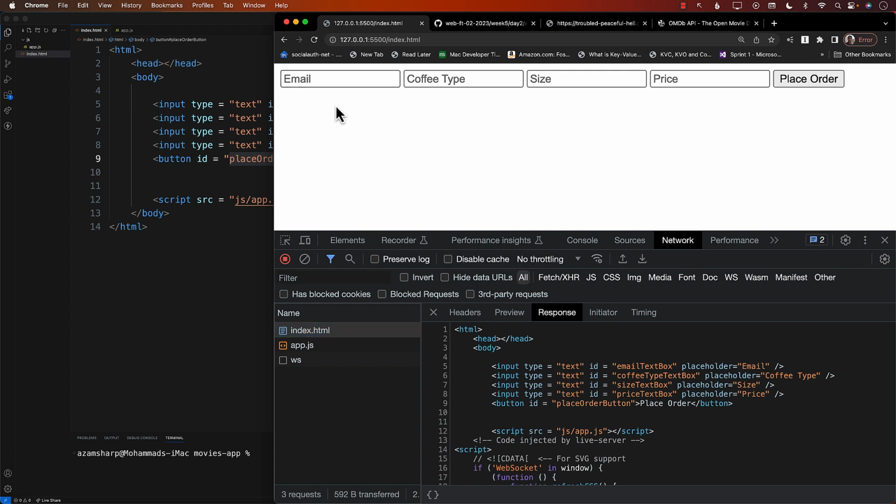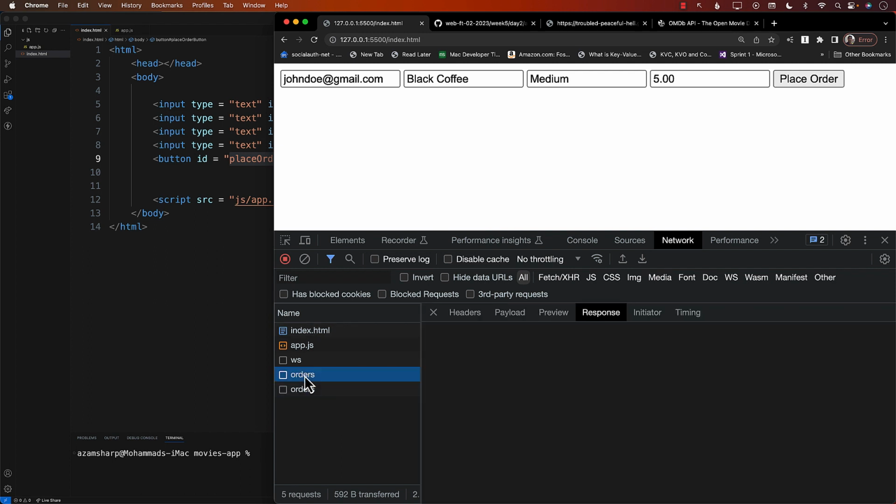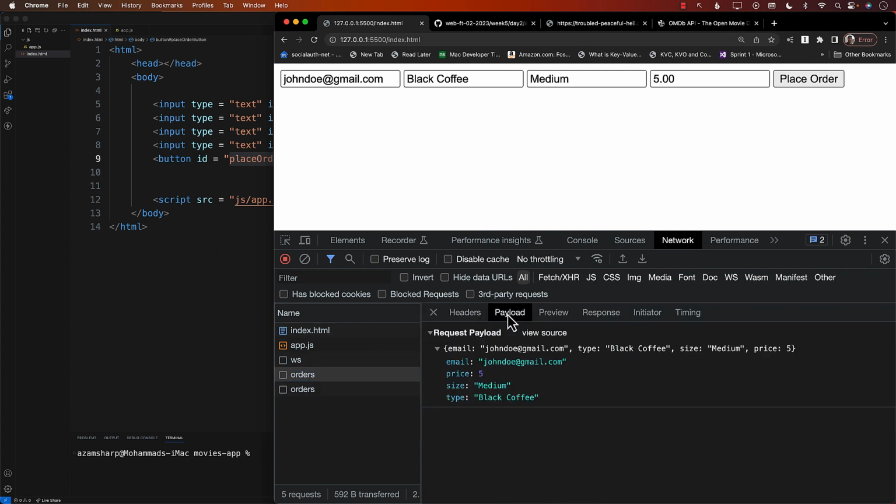Let's go ahead and enter something over here. johndoe@gmail.com, coffee type. How about I'll just order a black coffee. Size, I can just deal with a medium size, and the price can be $5. Always be looking at your network tab, because anytime you're going to post or get a request, it's going to be displayed somewhere over here. Let's go ahead and place the order. There we go. We do get some information. Let's see what's going on.